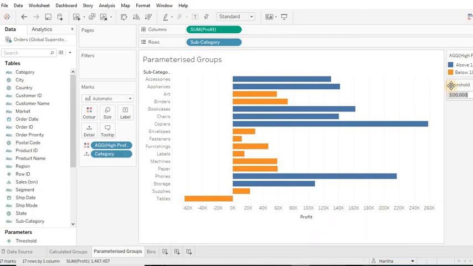Now if you change the values, your values are going to change. Just observe here, instead of 300,000 I'll just write 200,000. Now your values are changed, isn't it?